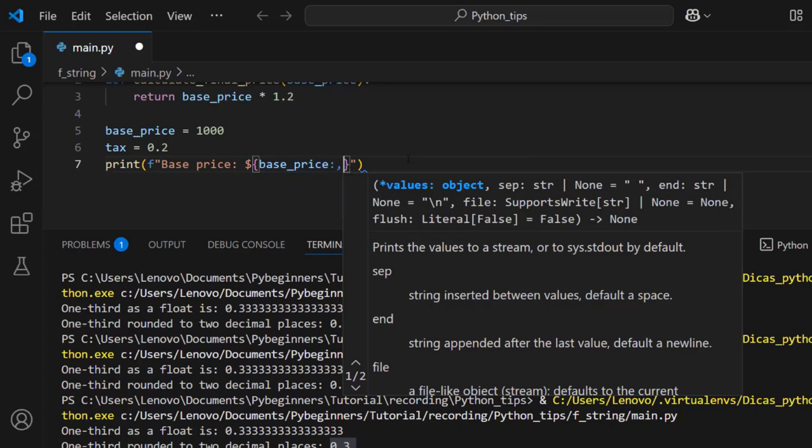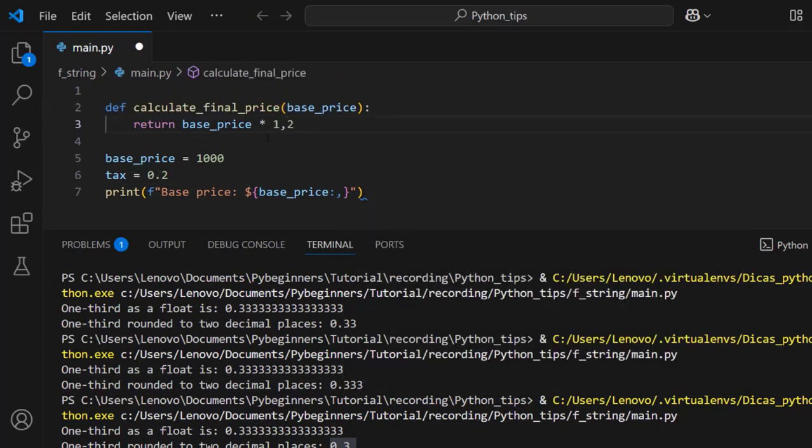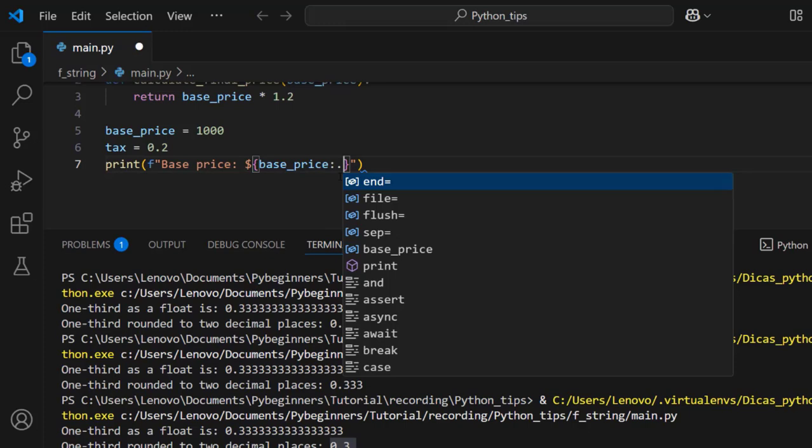For example, I speak Portuguese. So for us, to show float numbers, for example where we have 1.2, we don't use dot, we use comma, like this. It means like 1,2, tipo 1,2 in Portuguese. But for English and other languages we use dots, while in Portuguese we use comma.